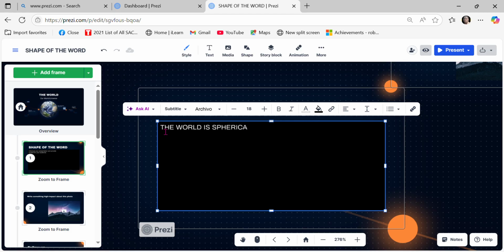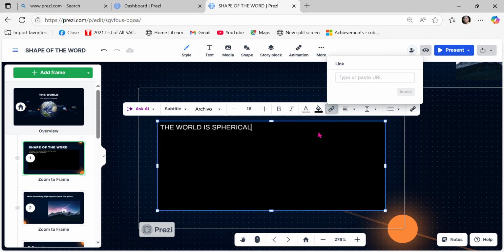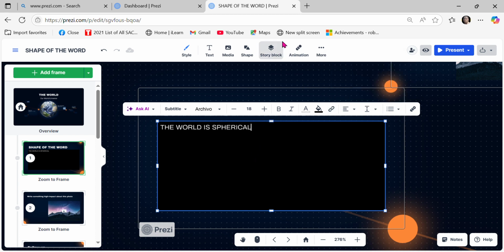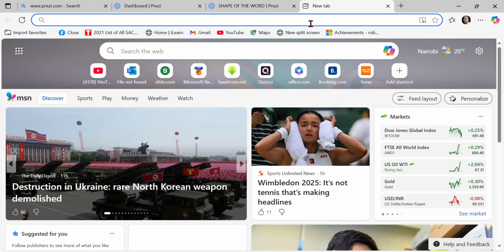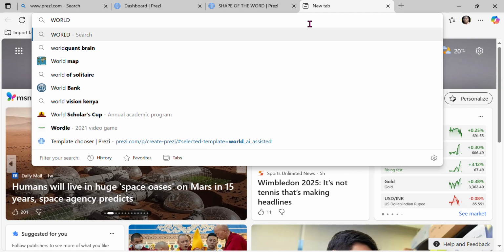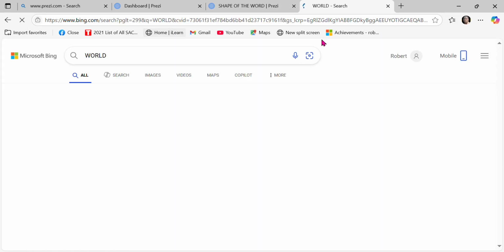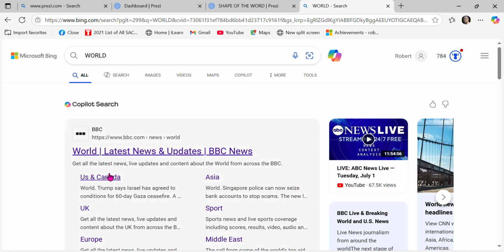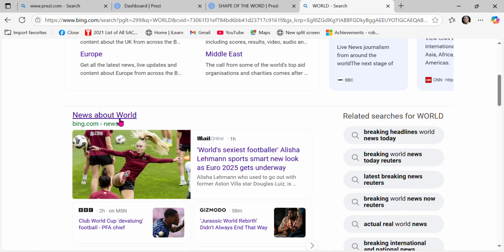For the teachers of social studies, you can learn and add so many other things. You can add a link if you want. You can add a link from the internet for them to search more and get, for example, here you can click and just say the world. So a child can get notes on the world. If you are not sure how the world looks, the notes are here, news about the world. You can click and get a link.